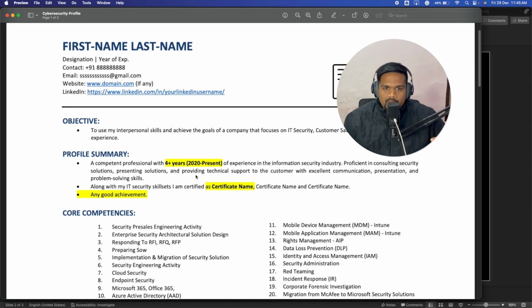Don't do that. So whenever it comes to the exact position you are applying for, the required certification and required skill set should be mentioned in the profile summary. So this is the main component of any resume, right?